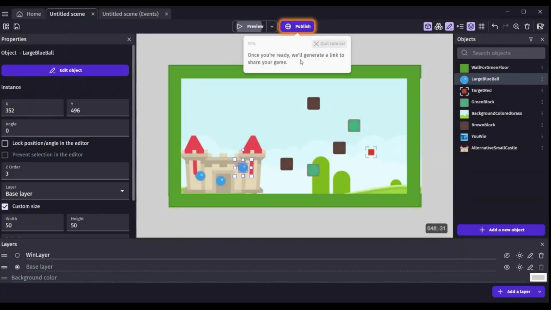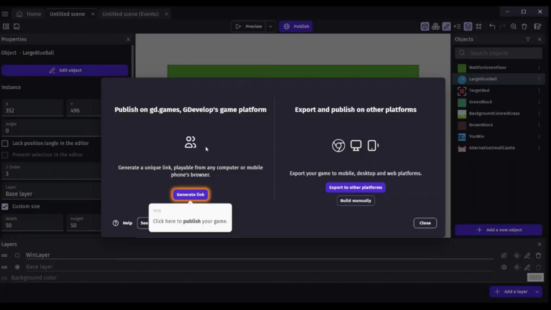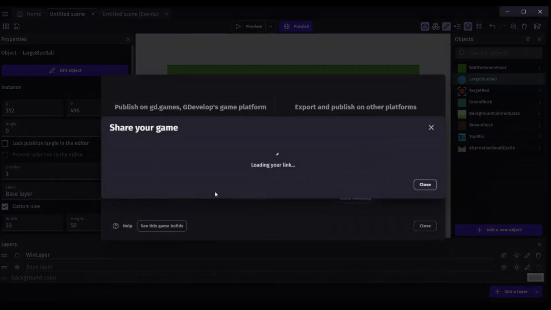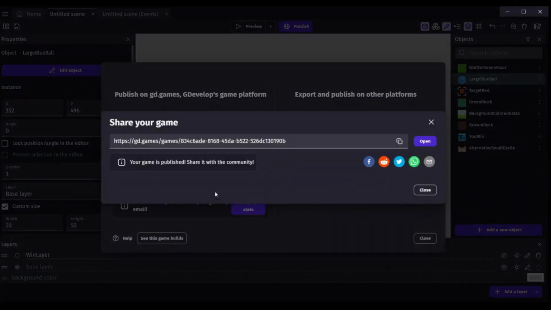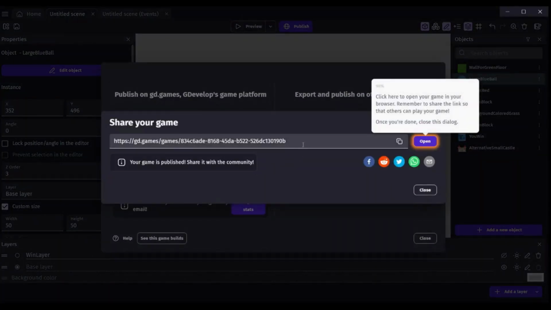Once you're ready, we'll generate a link to share your game. We can do this by clicking on the Publish button, and we can click here to generate the link. Give it a few seconds. And it should give you this link where we can access it on our browser. We'll click here to open your game in your browser.